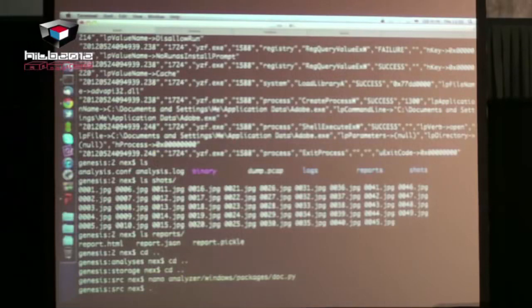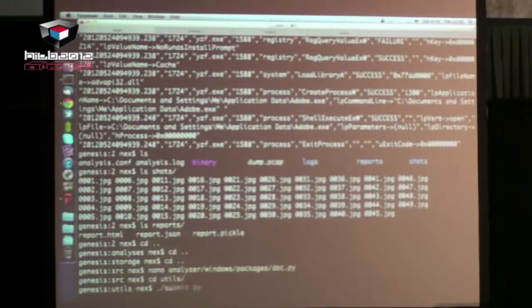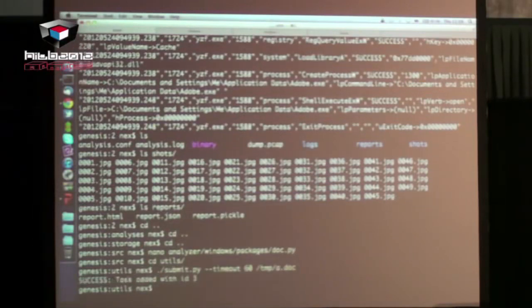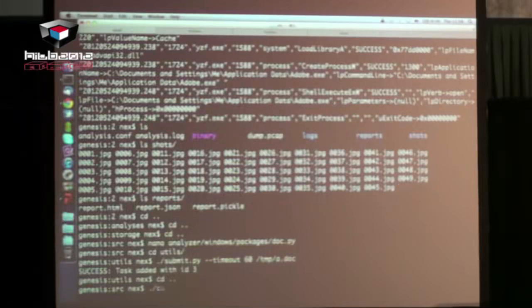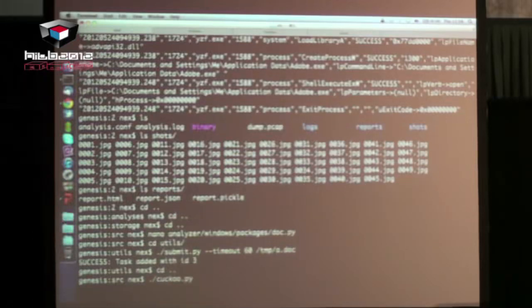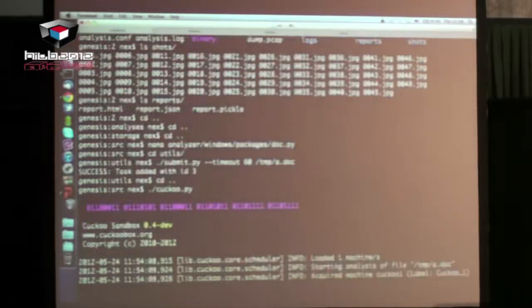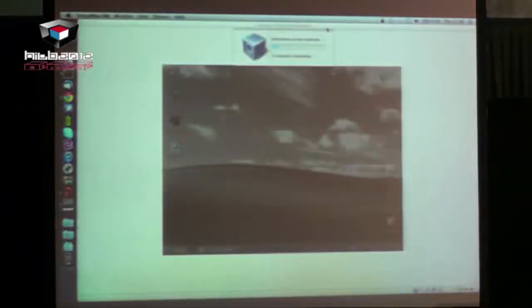So I'm gonna add the exploit to the queue. I'm gonna launch Sandbox again. Hope it works.